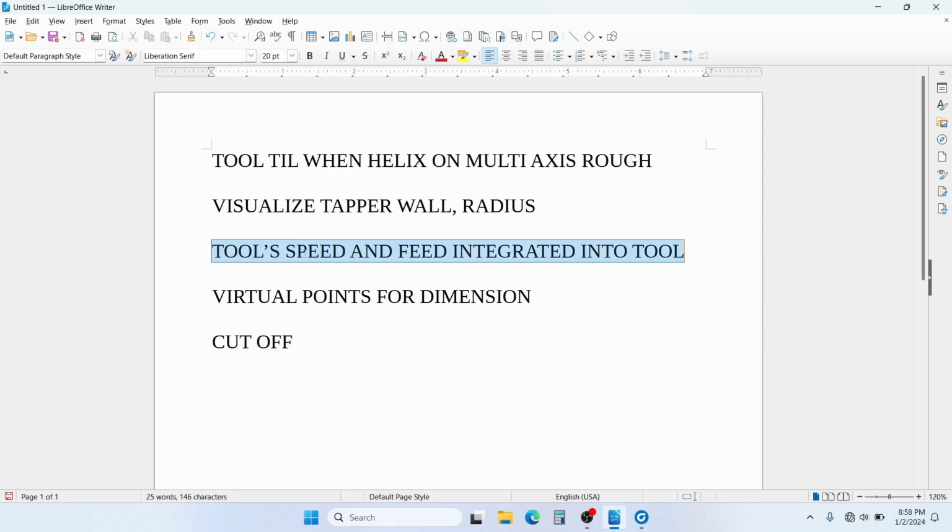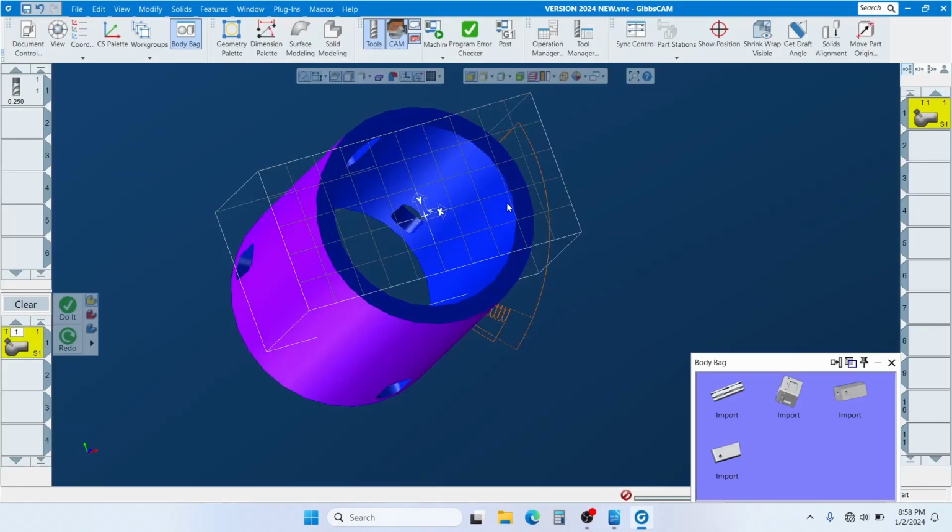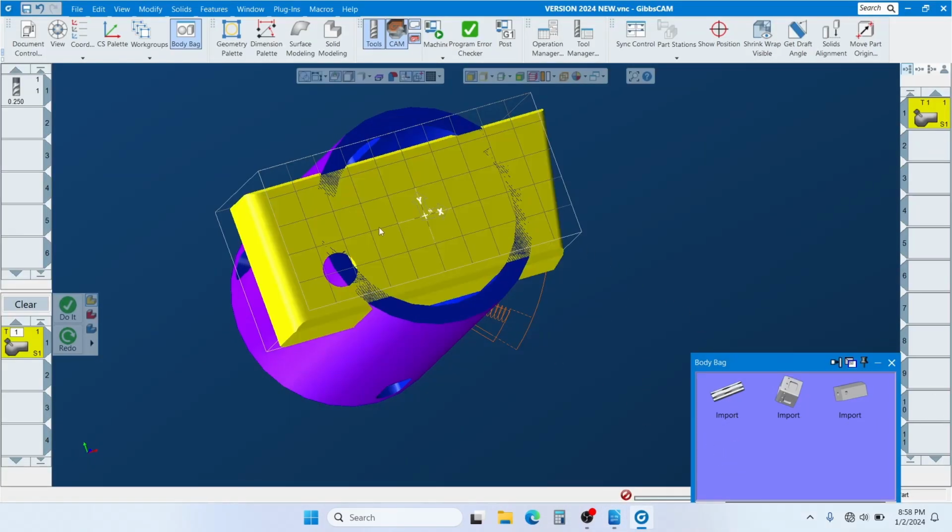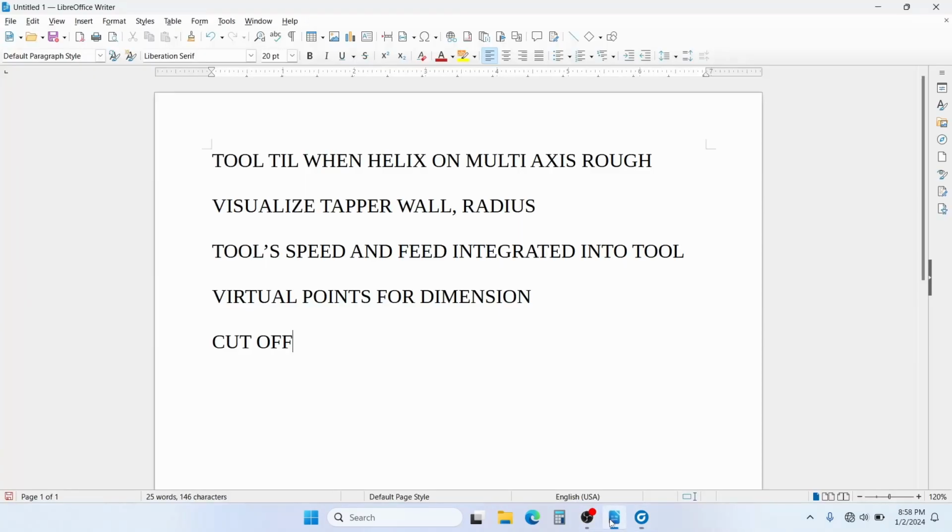The next one I think is good is the speed and feed integrated into a tool when you create it. I think that's a good one too. If you have a lot of tools for different kinds of material, I think this one will be useful. Next one is virtual points for dimension. So before, when I wanted to dimension something, I had to take the geometry out, get the point or draw a point out, but now you don't really need to.